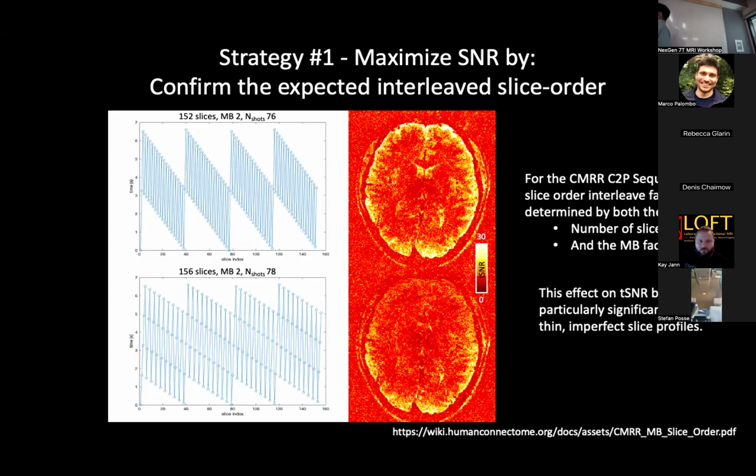So this is again, in the case where you push the resolution, this data set was acquired at 0.9 millimeters, where you have some spatial overlap in the slice profiles of adjacent slices. So this is one very important thing when you're optimizing your acquisition.